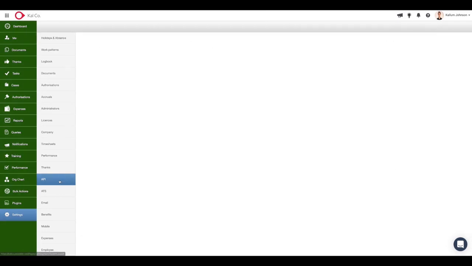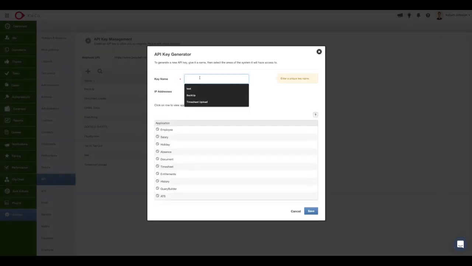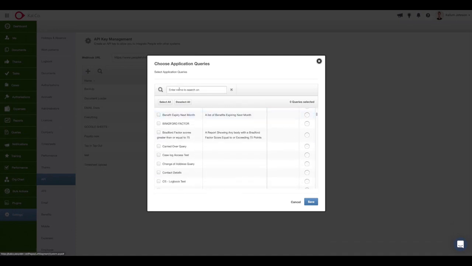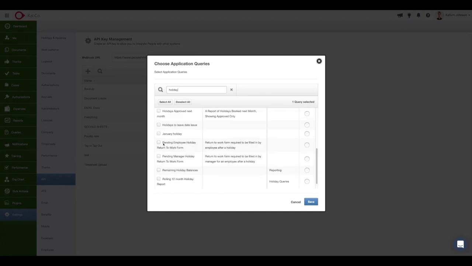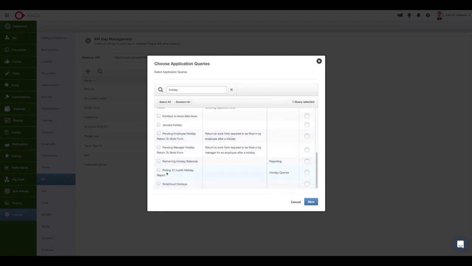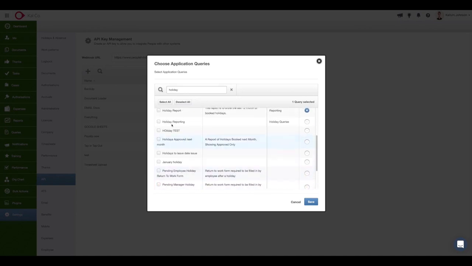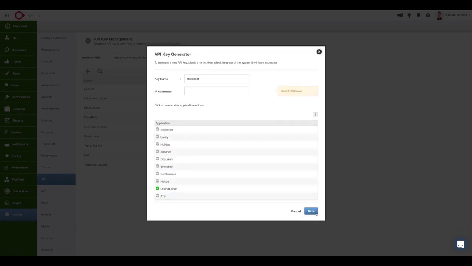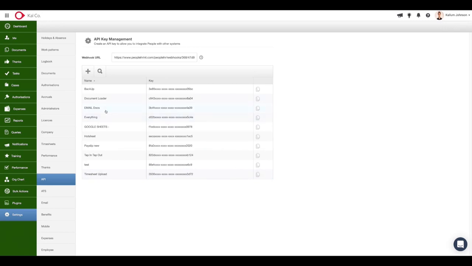So as per the query we've just built, we come to our settings, we come to our API keys, and if we haven't already, build a hot sheet API key, and all we're going to use in our hot sheet API key is the query areas. So we're going to find our specific queries we want to add to it. So absences last 12 months. And then we also had the holiday report. There it is. And we highlighted it. Easier to find. Save that. Save that. And you'll see our API key appear.